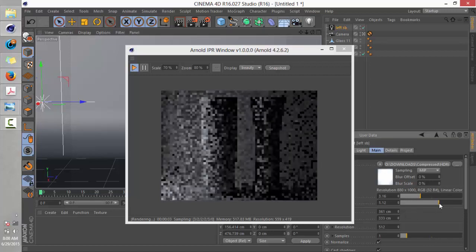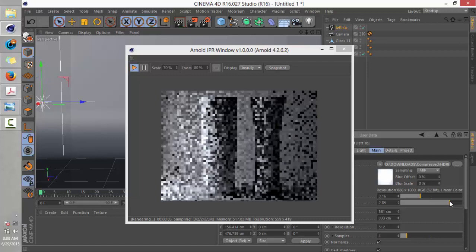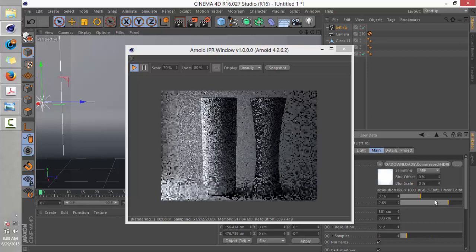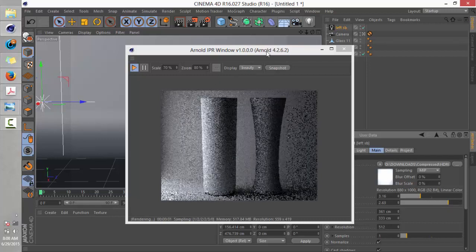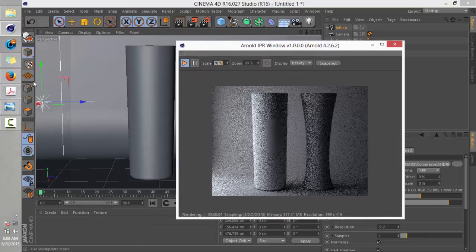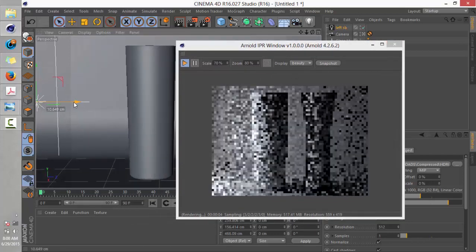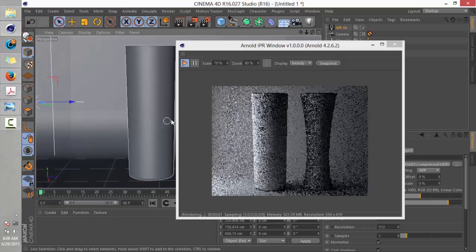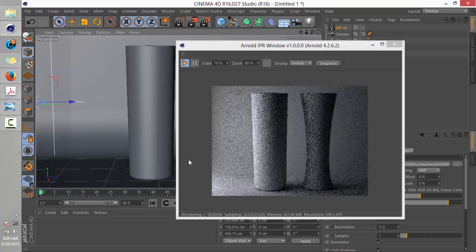We should add this to around, let's see. It's too much. Let's leave it around there. Nah, it's too brightly lit now. Let's just move it back a little. Well, that looks okay to me.